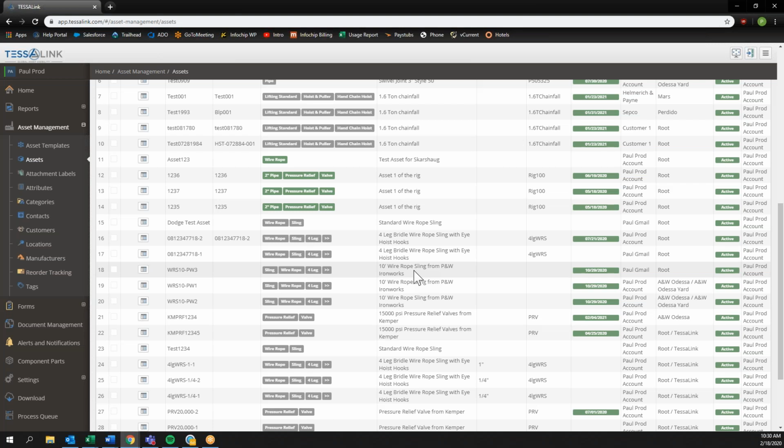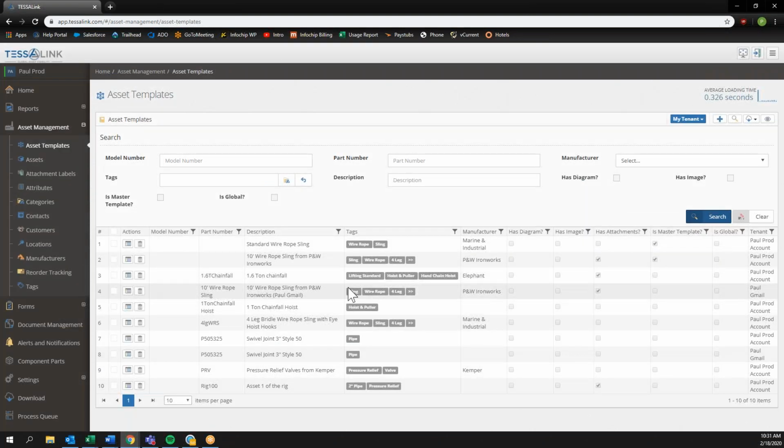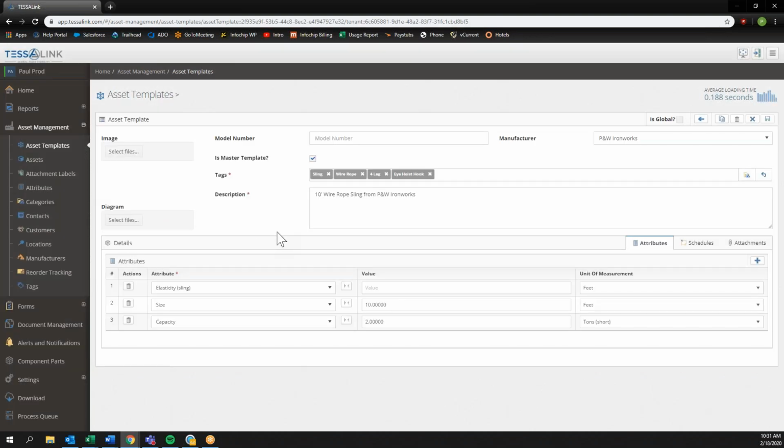So I want to use a template that's going to fill out as much of that information as I can, and then I can fill out the extra. Over on this left-hand side, we have what are called asset templates, which do exactly that. Let me go ahead and search here to pull up one. So you'll see we have 10-foot wire rope sling from P&W Ironworks. If I go ahead and go into the details here, this is what's going to be included.